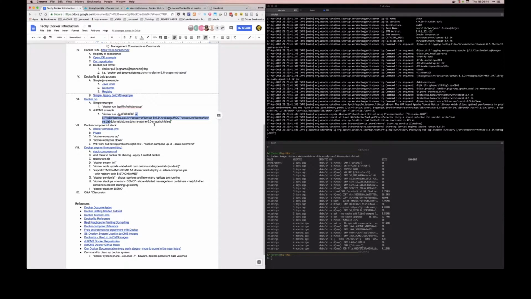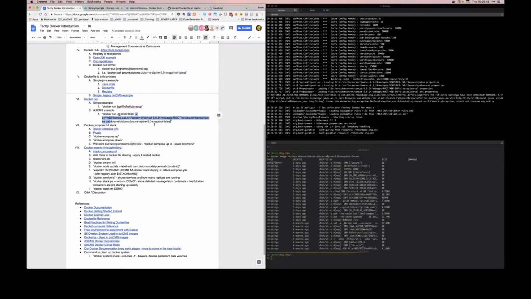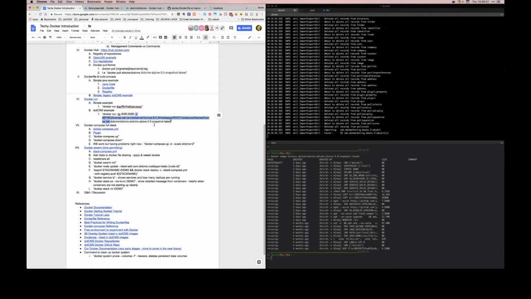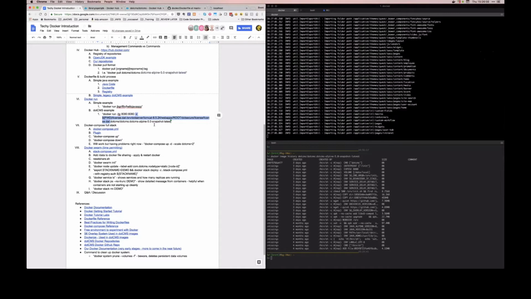Basically, just as we expose the port, within the container, by default, all the storage is within the container, okay? And it has the idea of volumes, where you can map or mount volumes into the image.